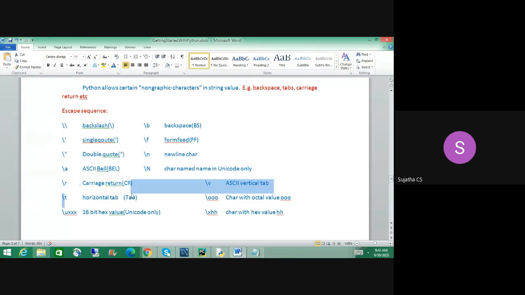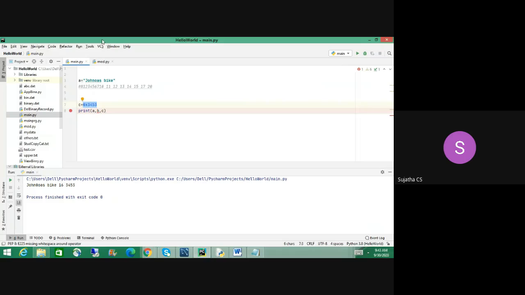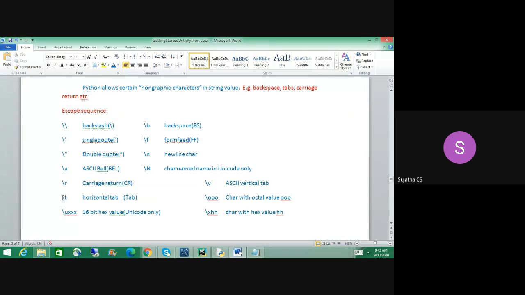This one is the horizontal tab. After John, I want some space between the n and the o, so I'm going to use \t. It will be treated as a tab key. So let's run this. Okay, I don't want this. If I run that, see, after n, it puts a tab, and then it returns the rest of the values. So that is called backslash t, the tab.